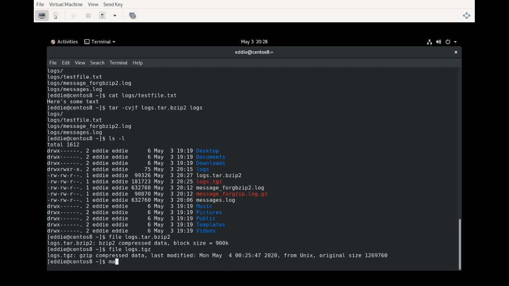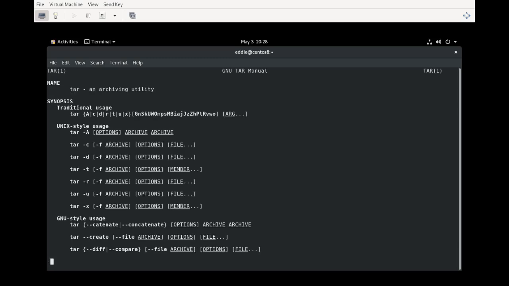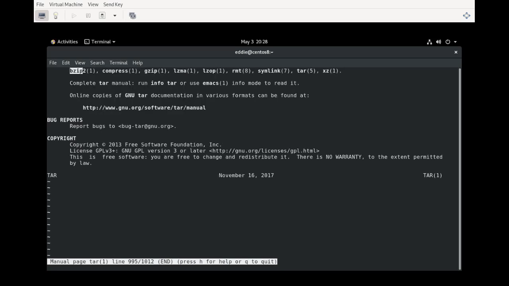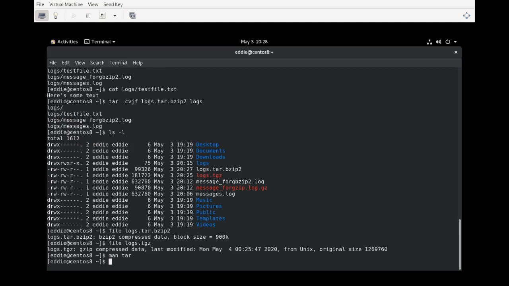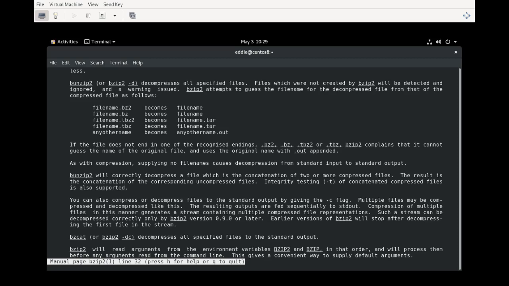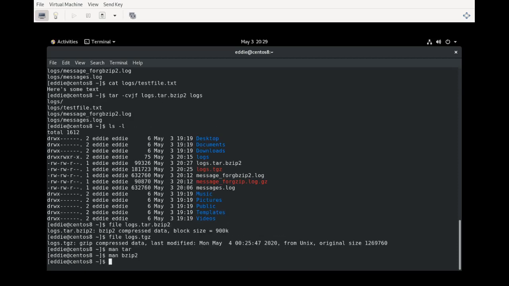Now I'm curious. So let me see if I can find it real quick in the man pages. No, I want to do man tar. I'm going to search bzip. Yep, run archive filter through bzip2. That's what we expected. Let's look at bzip2, see if it gives any hint about it. I'll bet that it's tbz2. Yep, tbz2. That's what it is expecting.